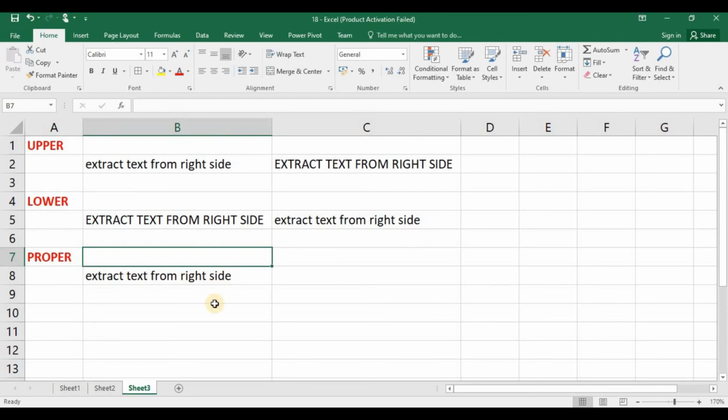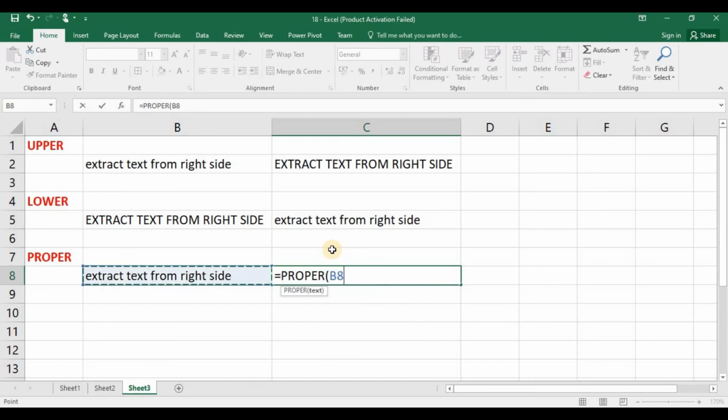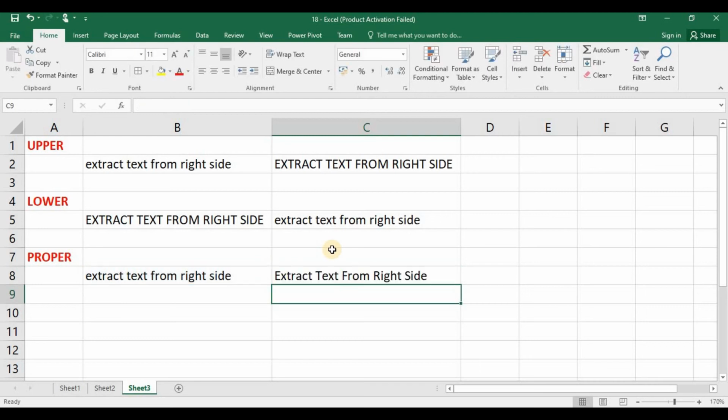We can convert a text to sentence case. In sentence case, only the first letter will be in uppercase and others will be in lowercase. For this, we have the PROPER function. Type proper, start round brace. Here select the text which you want to make proper. Close brace, then enter. See, all the words have been converted into sentence case.